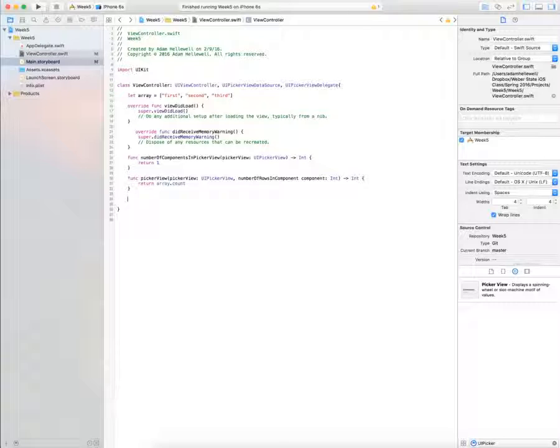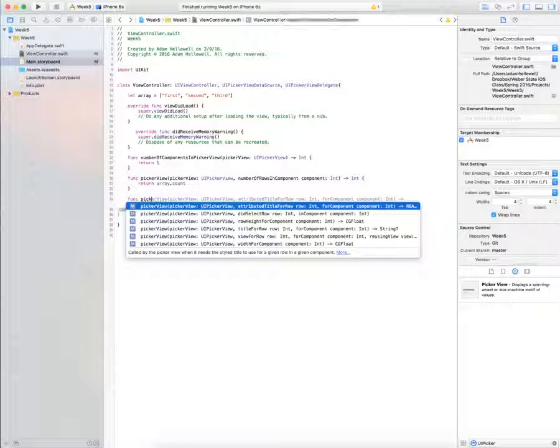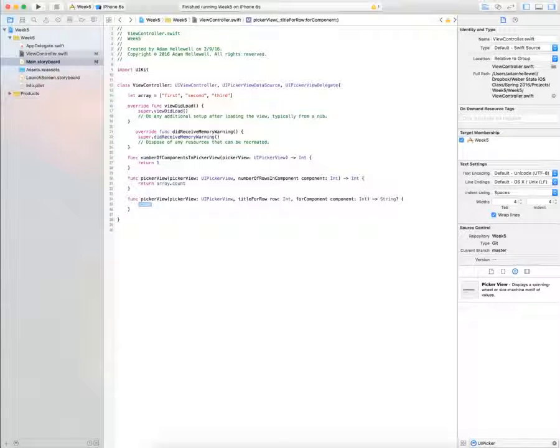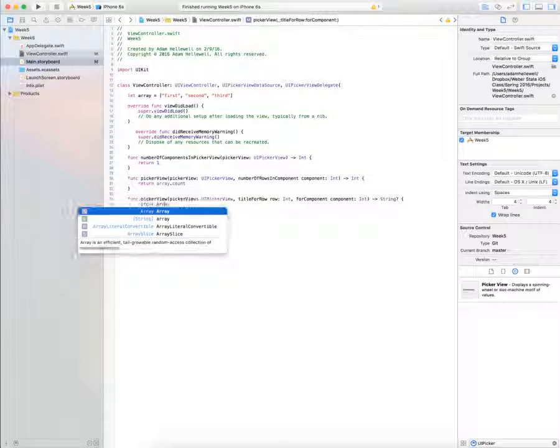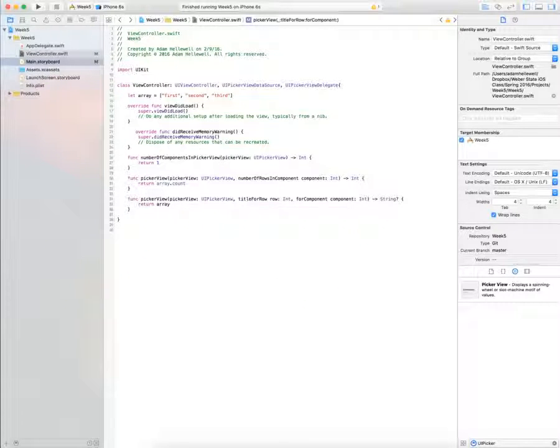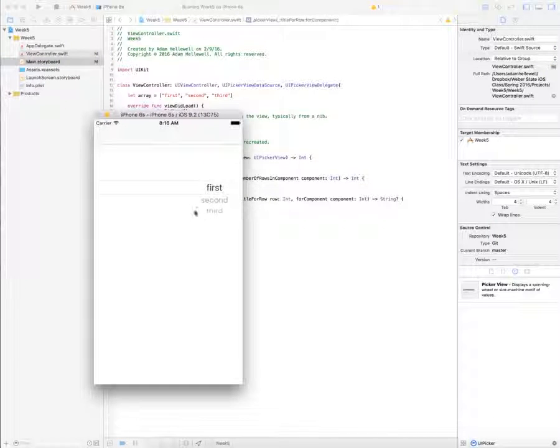Alright, and the last thing I want to do is a function pickerView titleForRow at index. And all I'm going to do is return array, lowercase array, object at index row. So now if I build and run that, we see a picker view: first, second, and third. You can see the constraints are off in the storyboard, but that's not a big deal to us. We can still see that this is doing exactly what we want it to.